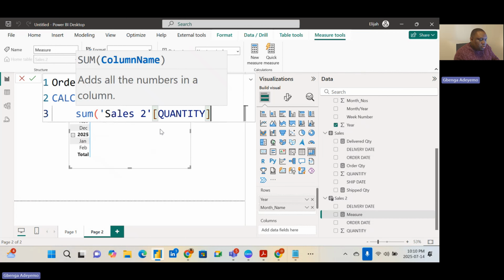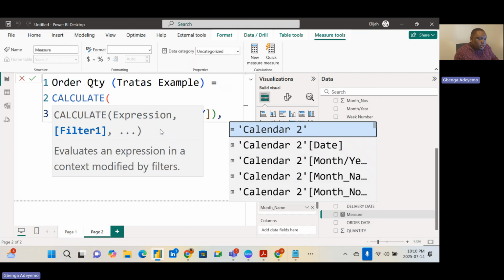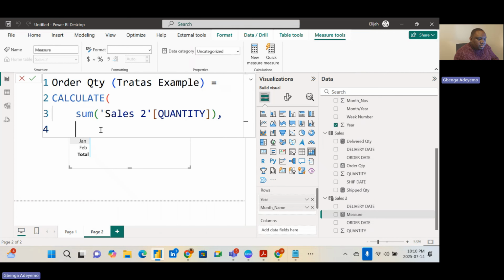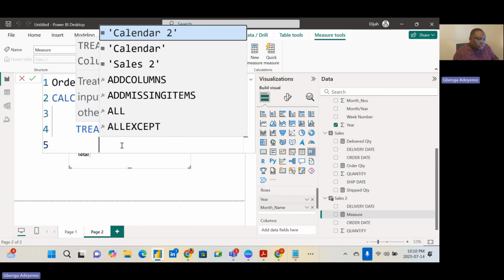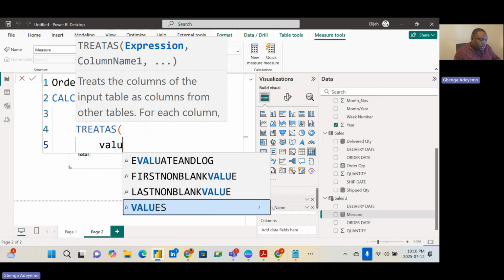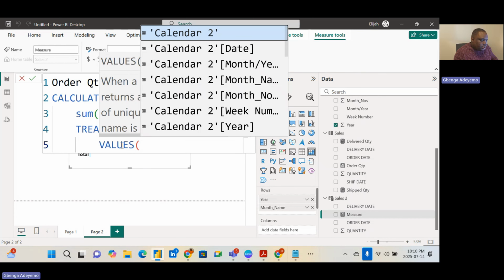Comma. Oh, sorry, I'm going to close the brackets here, comma, and I'll come here and say TREATAS. TREATAS means treat this as if there is a relationship between the two tables, between the date column in the calendar and the order dates in the sales table, right? TREATAS, and I'm going to say VALUES. I'm going to put VALUES here, right?